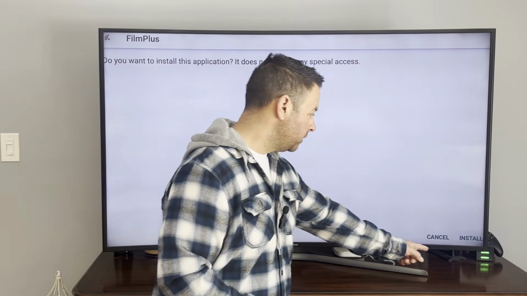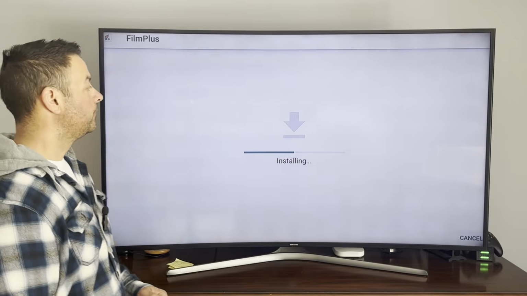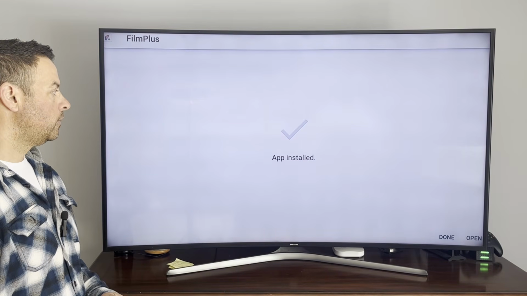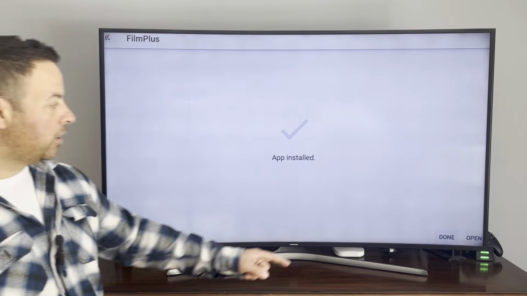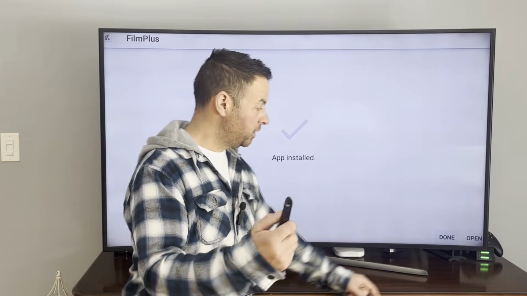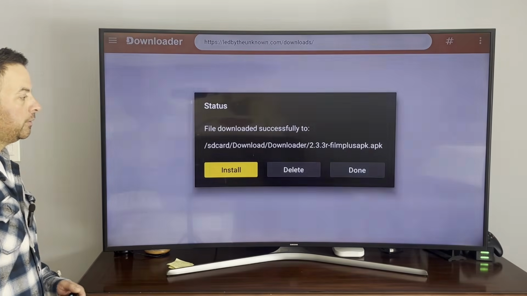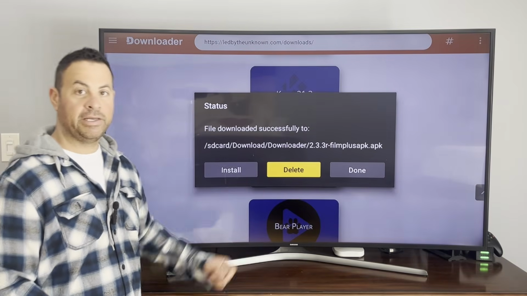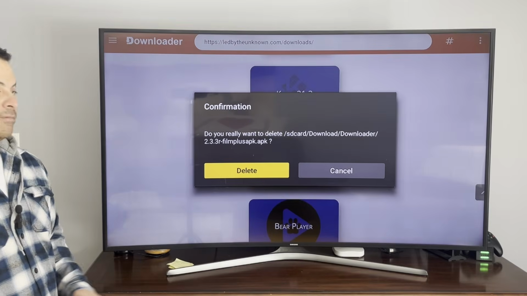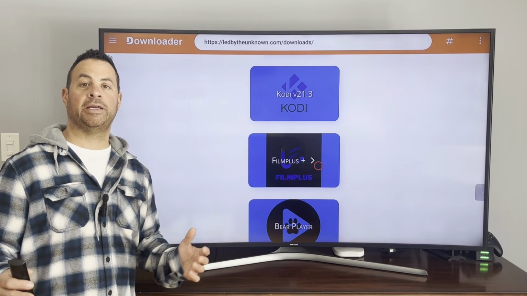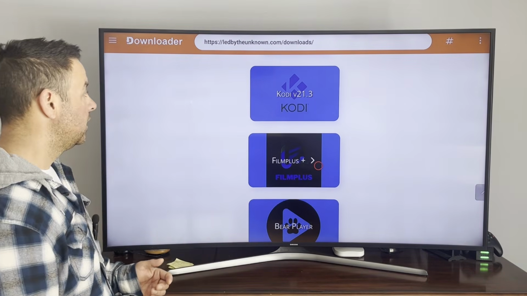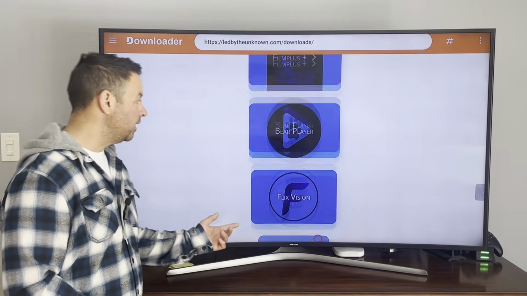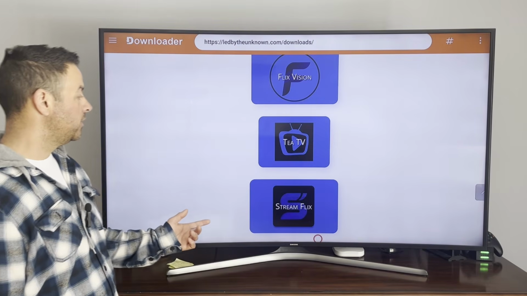Down on the bottom right, we'll click install. Once it's installed, done is highlighted, and so just select done. And then here we need to delete the installation file, confirm the delete, so we don't need it taking up space on our device.